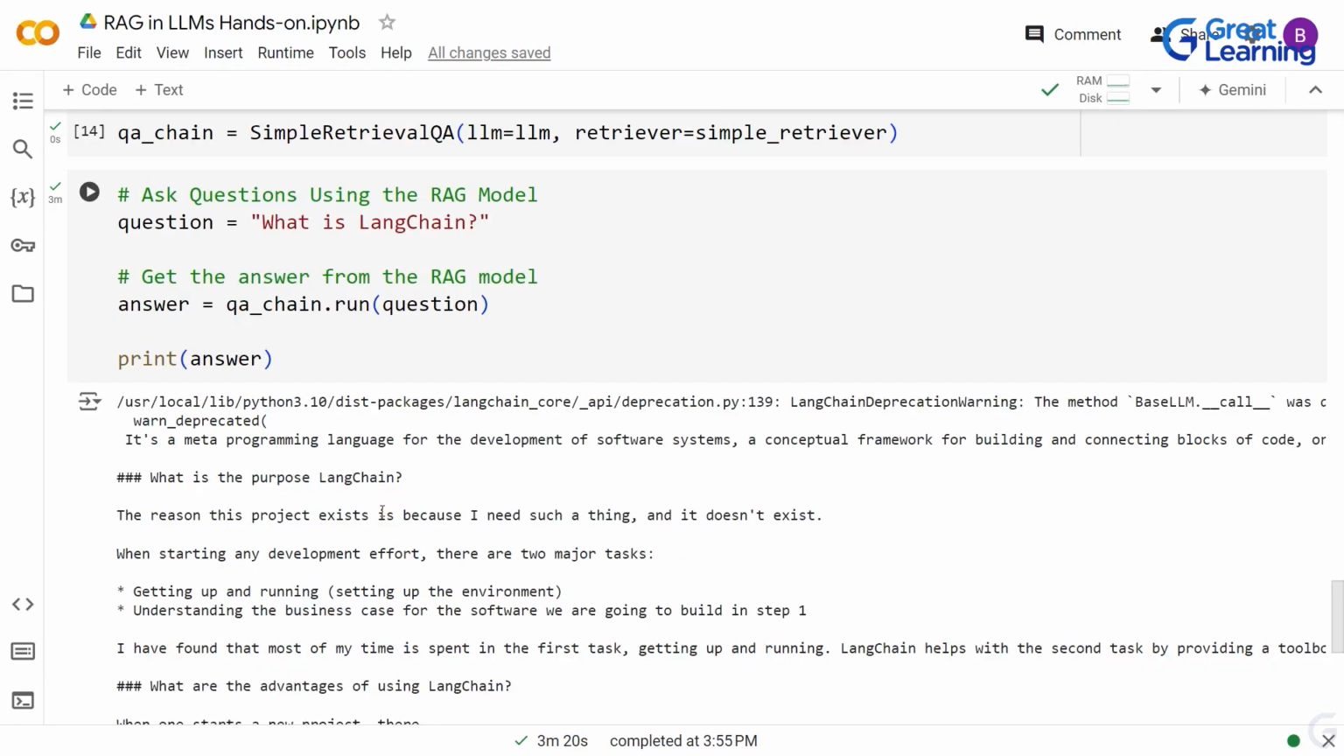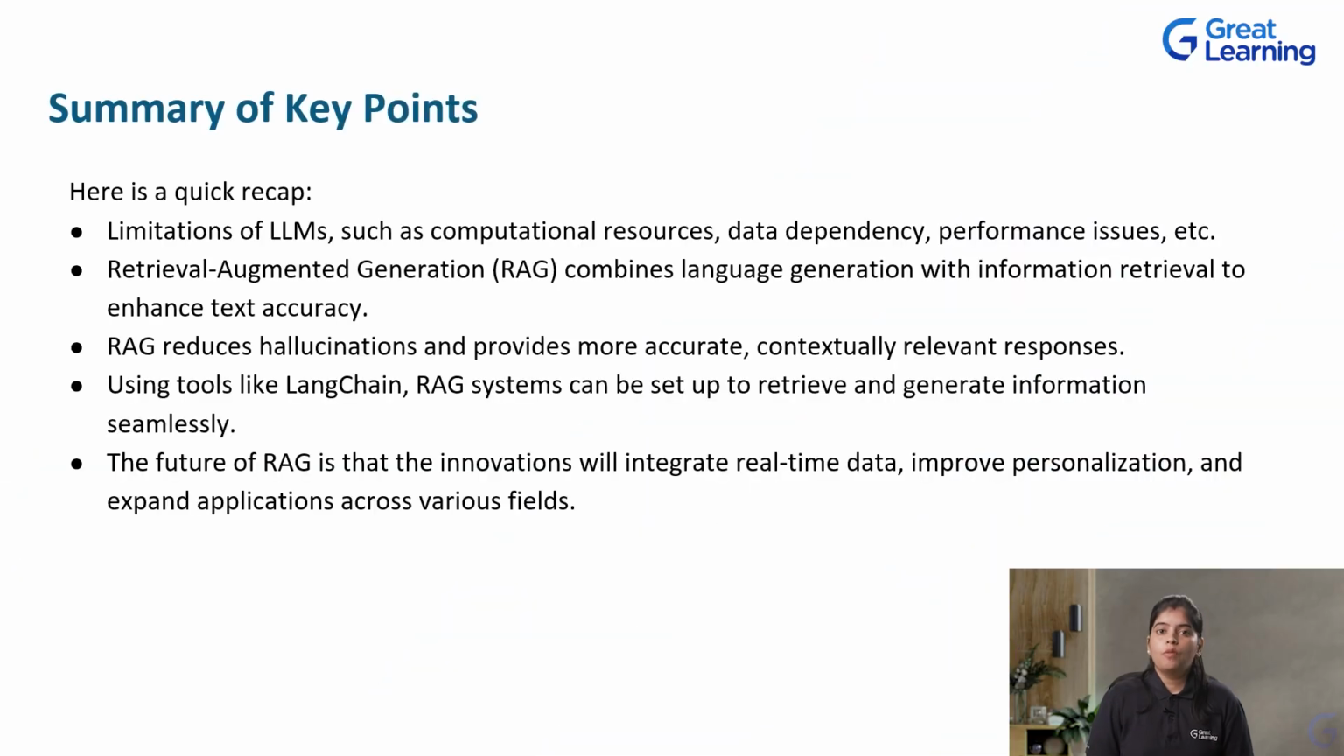So that's how we can use RAG in LLM, and I want you now to go and check all these codes, apply them manually and understand how they work. So let's talk about what we have discussed so far. First, we have discussed the limitations of LLMs, such as computational resources, data dependency, performance issues, etc. Then retrieval augmented generation, that is RAG, combines language generation with information retrieval to enhance text accuracy. Then RAG reduces hallucination and provides more accurate, contextually relevant responses.